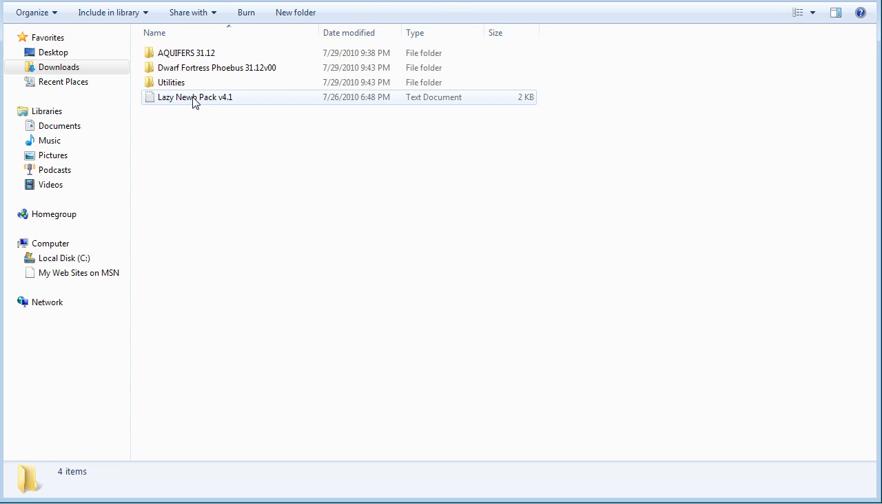There's a little README, so if you want to read this and see what he says about the Lazy Newb Pack, fine. The main executable, the main program for Dwarf Fortress is in this folder, the one that says Dwarf Fortress Phoebus 31.12 version 00. Phoebus refers to the graphical tile set that they're using in this pack. There are a ton of other ones, and you can research that on your own.